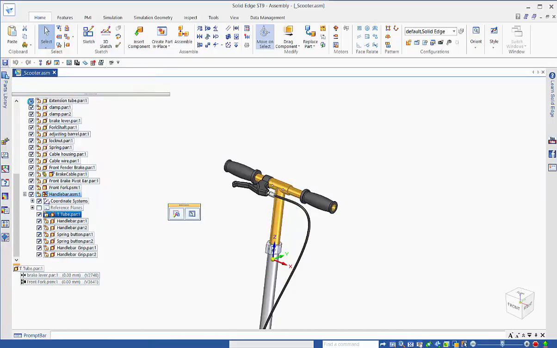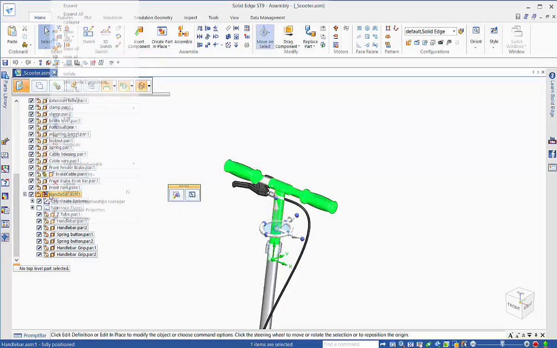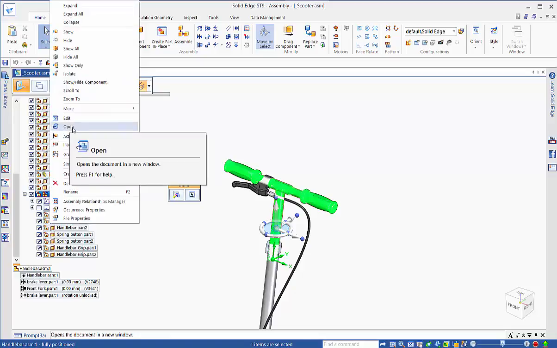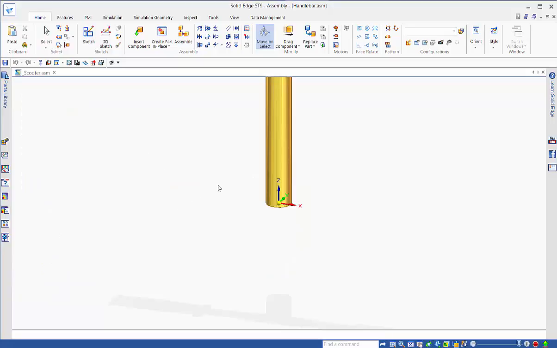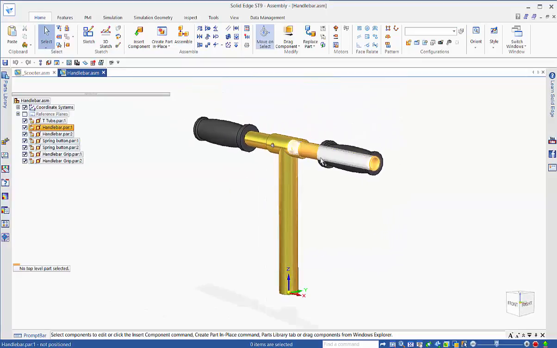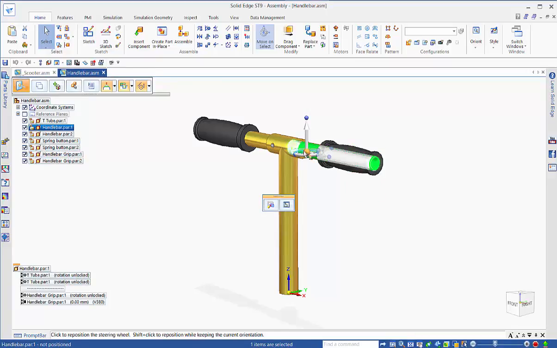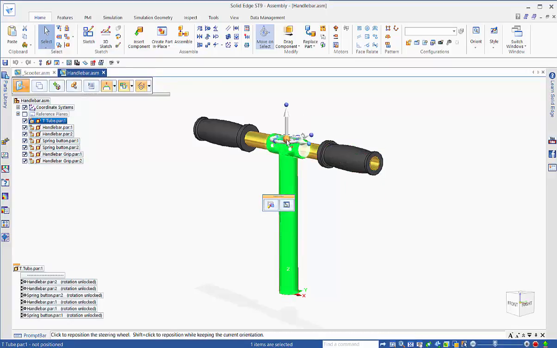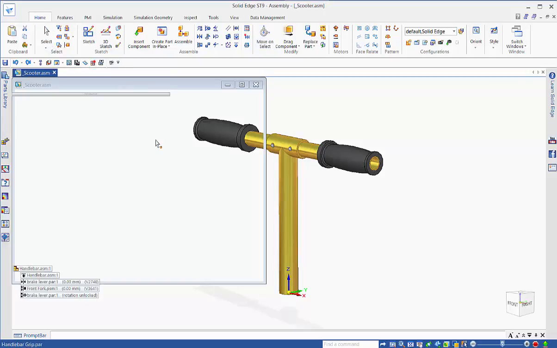So if we hit save and now drill down into that sub-assembly, you'll see that we have all those components in here, and those relationships have been transferred through into the sub-assembly. So closing that down, we can go back to our main assembly now that has the structure defined.